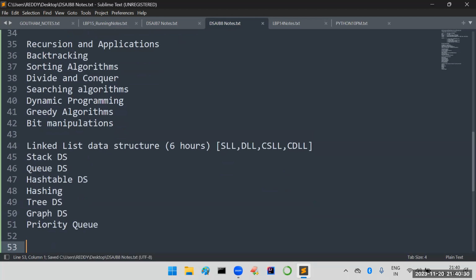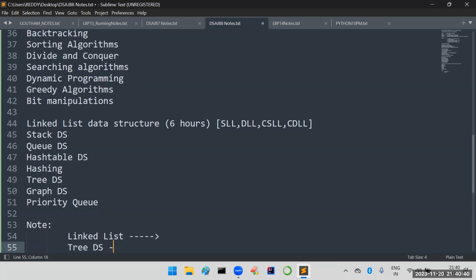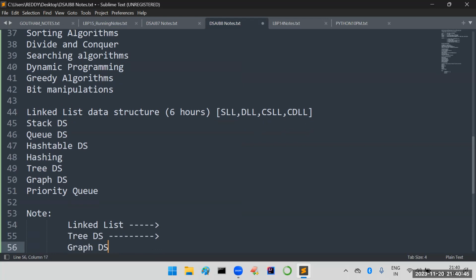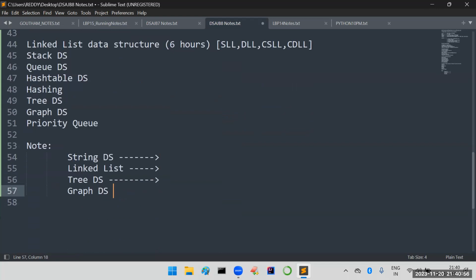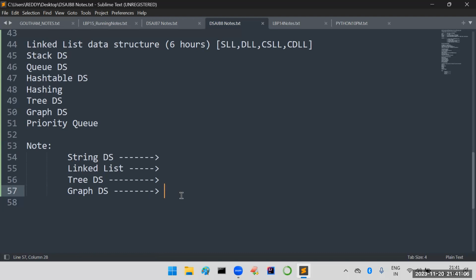But again, I'm giving one important note for you. This linked list, next, the tree data structure, next, the graph data structure, and even at the very beginning, the string data structure. These four topics, we have to complete only on weekends. The reason for that is these are somewhat easy, and you can develop the code very simply. If you miss the continuity, you people can't recall this. That's why we are going to plan maybe 1 or 2 weekends to complete this.